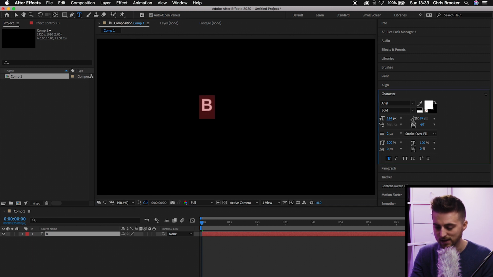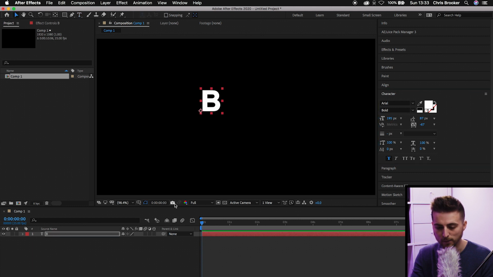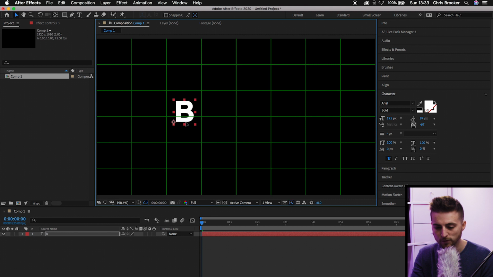We can increase the size of this. We can customize this. So I'm going to remove the stroke from this. I'm going to keep this white. We can change the font. We can change the size. And then once you're happy with the look of that, we can just turn on the proportional grid, move this to the center, and then I'm just going to adjust the anchor point.